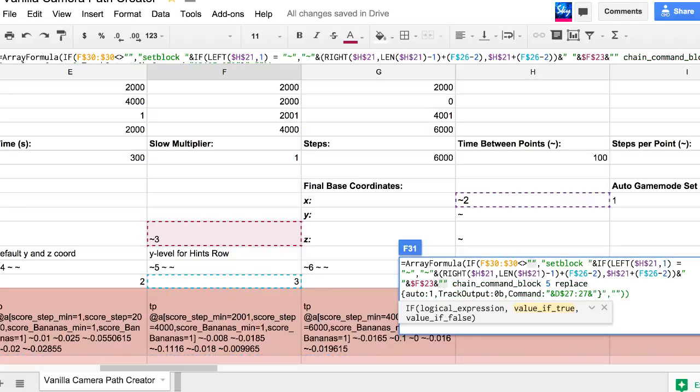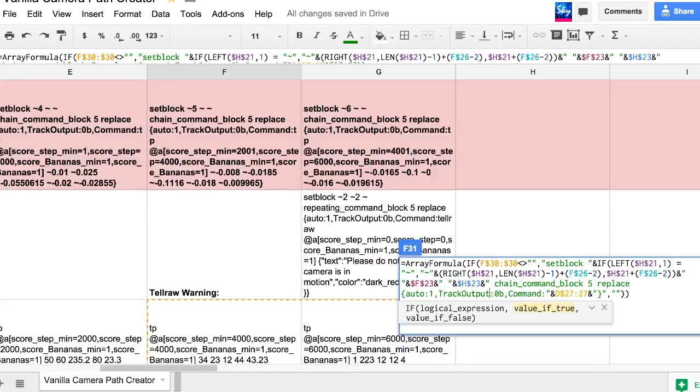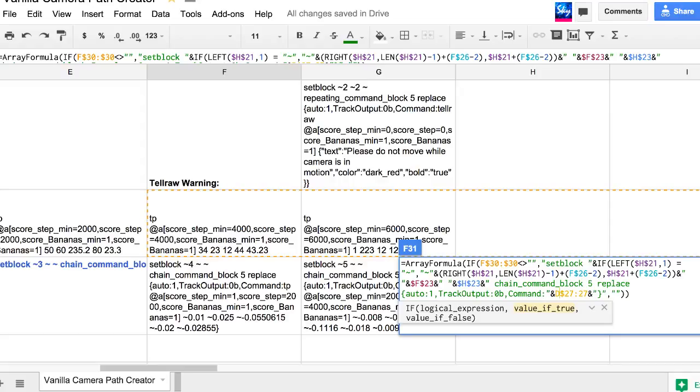And space and the default Z coordinate, which is also always going to be the same, and that chain command block 5 replace auto 1 track up, and the command is going to be F30, F30, okay. No, F30 to 30. Great.